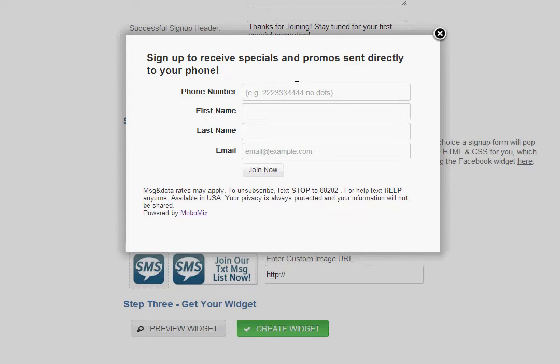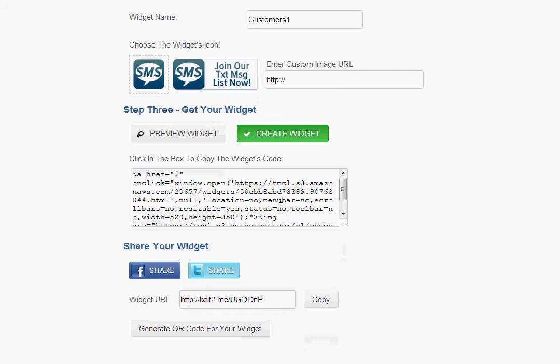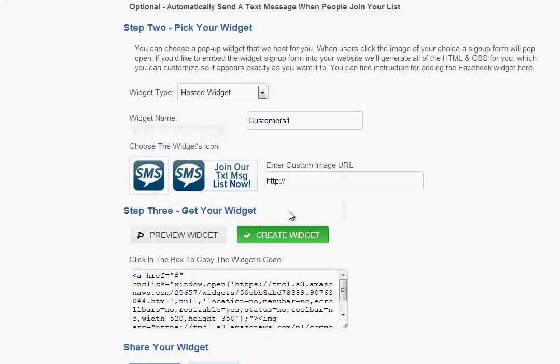It's going to tell people what they need to do, enter their information, and when they submit it, they'll be added to the account and they'll get the other confirmation message. And if I have the auto reply, they'll get the text message as well. So that looks good to me. I'm going to go ahead and create the widget by clicking the Create Widget button. Now, as soon as I create that widget, we'll see here that the coding is generated below.